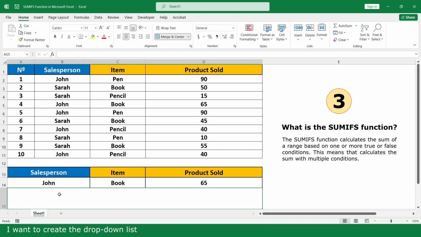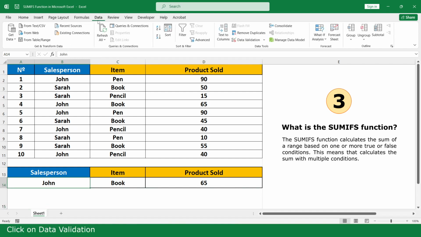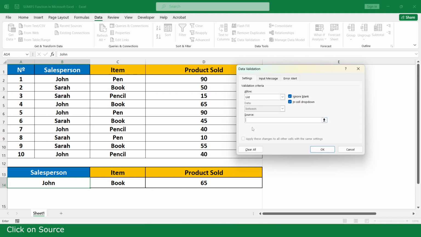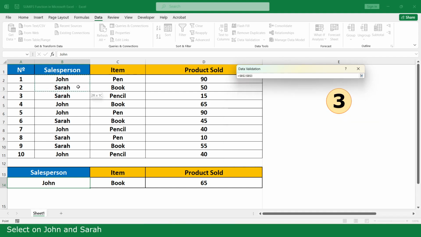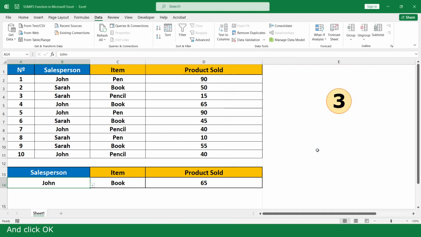I want to create a drop-down list. Click on John. Click on Data. Click on Data Validation. Click on List. Click on Source. Select John and Sarah, and click OK. Create a drop-down list in the name of item.